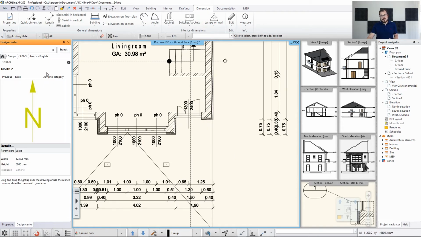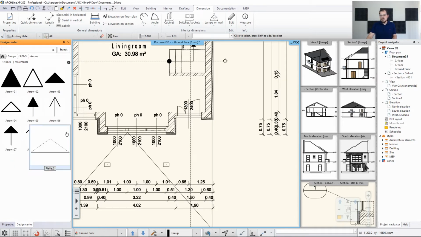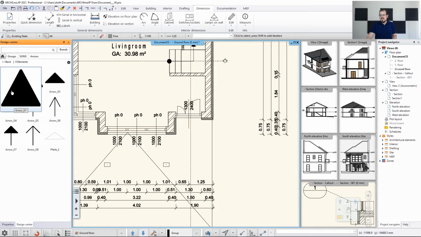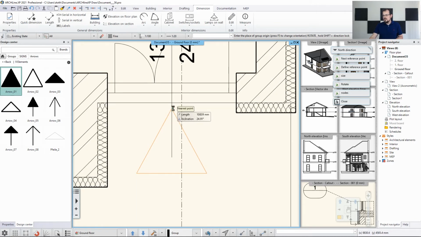Now let's go back to signs and look for arrows. You can type in the keywords here, or you can go to the arrow container and find something here. Let's say I want to designate where the entrance is. All I need to do is click on the group, drag and drop it onto the floor plan and release it where I want it to be.